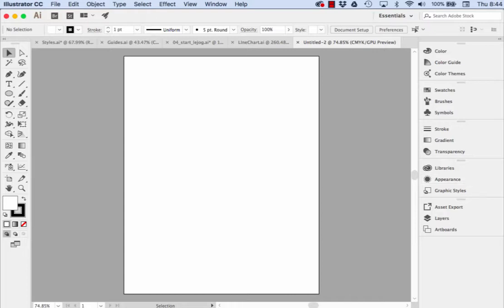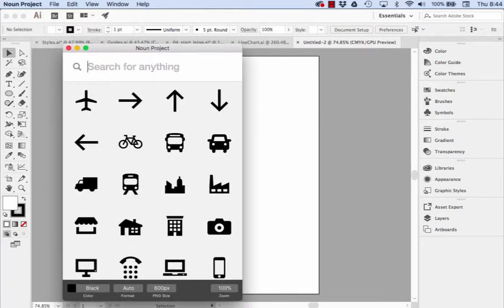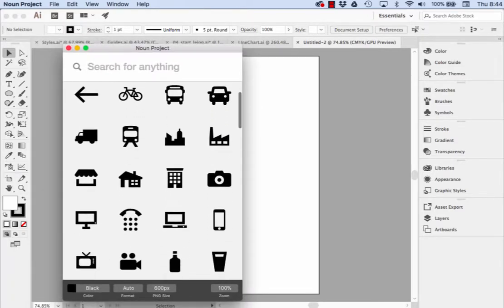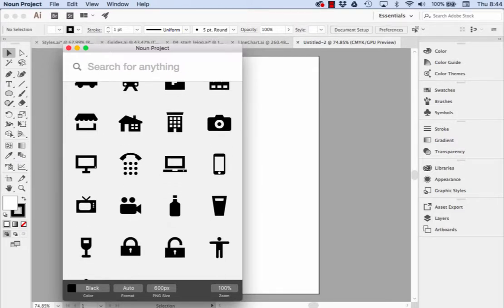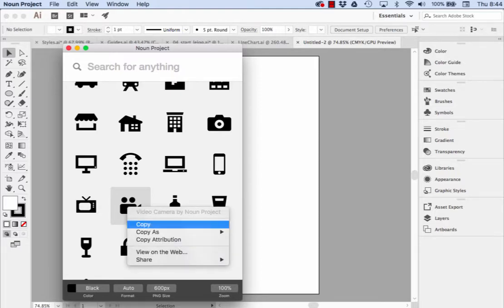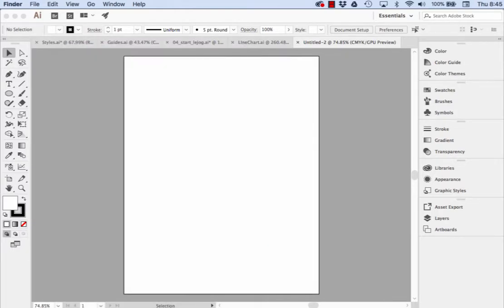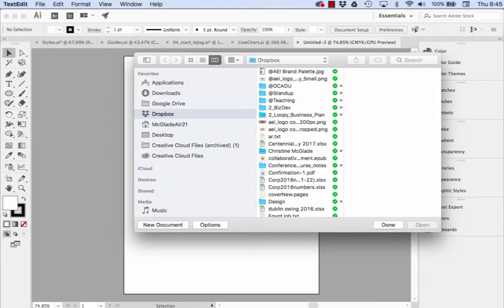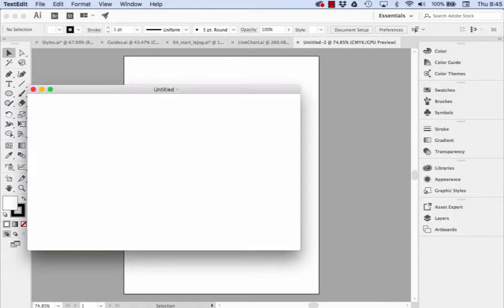Let's just grab an icon now. I'm opening up Noun Project. We've talked about Noun Project. If you haven't been using Noun Project, it's definitely worth looking into. I'm going to just grab this little film camera. In Noun Project, if I control click on it, I can actually copy it as an SVG. If I want to import that as an SVG, of course, SVG is not really an image. An SVG is a bunch of math.